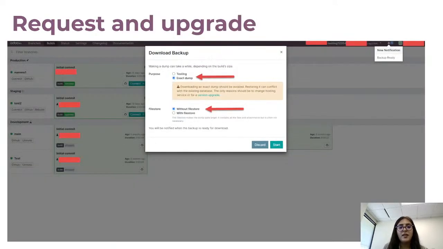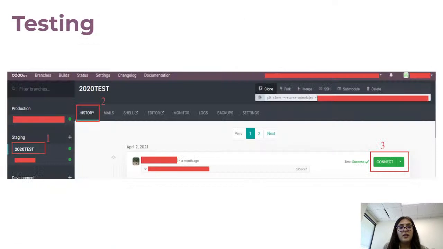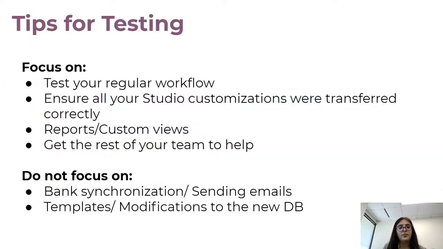Once you do this, the system will load and you are going to be able to connect into it by clicking on history and selecting connect. Some tips for testing. Now that you finally got your database back and you're going to connect to it, you have to focus on your regular workflows. You need to ensure that what you do every day is working on this new version.